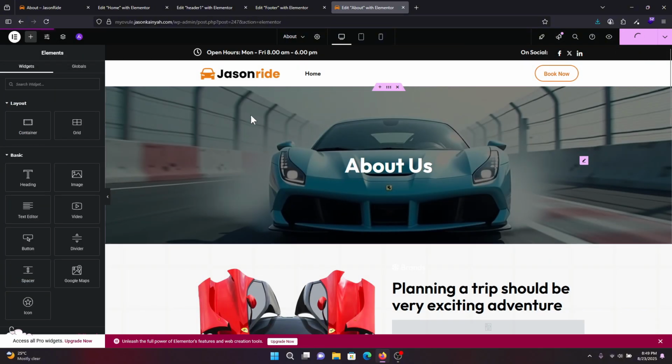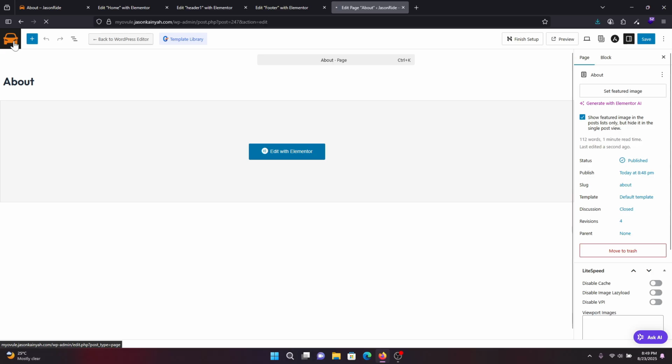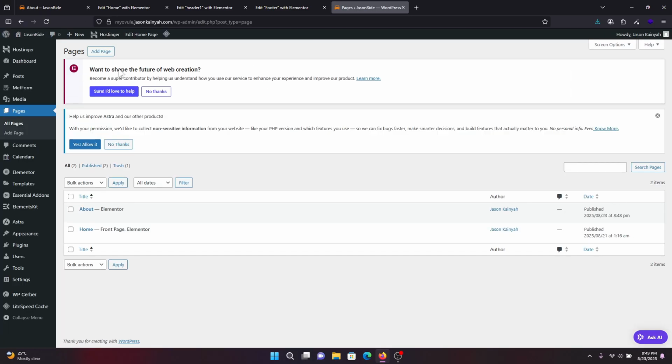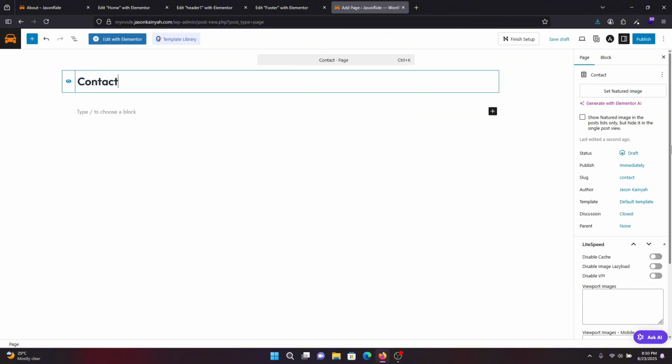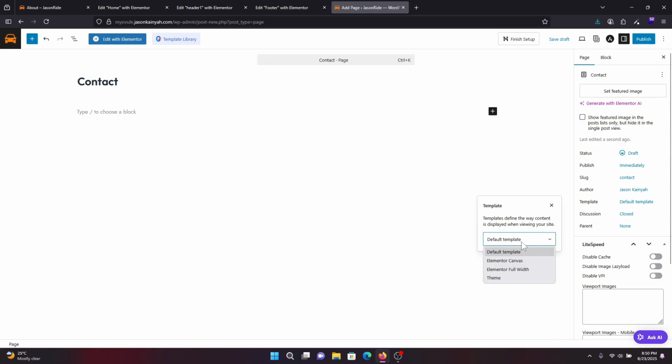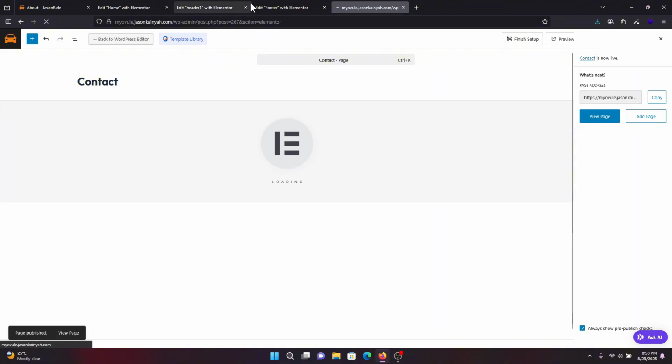But I do want to show you how to do the contact page, the contact form, and then the booking successful page. So here, click on exit to WordPress. Okay, and then click on this. Okay, then click on add page, and then the next page you want to add is a contact page. So type in contact, default template. Here, select Elementor full width. Okay, and click on publish, and it's going to publish or save that for you. When you're done, click on edit with Elementor.